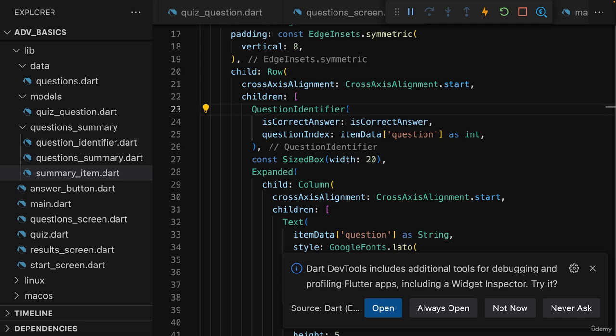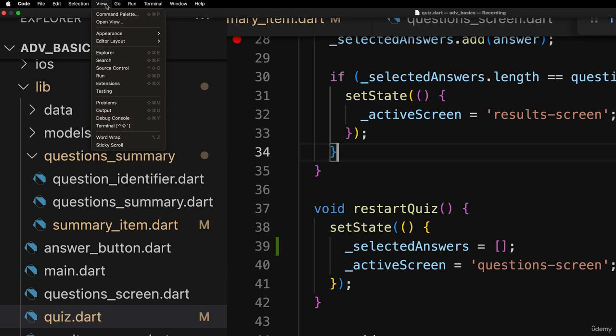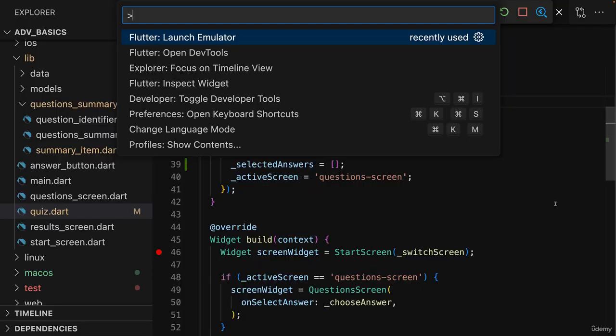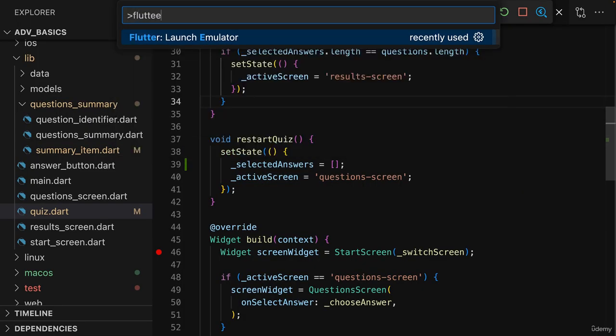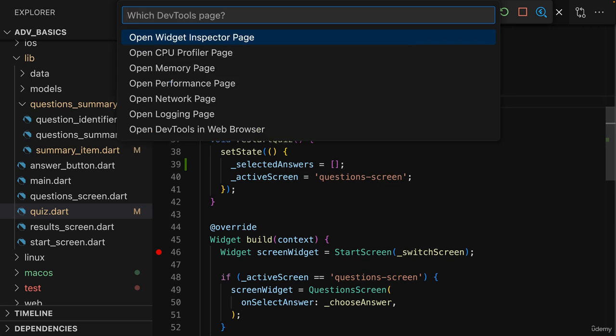Now, when using Visual Studio Code, you might sometimes be asked when starting your app whether you want to open those DevTools. And of course, you can open them by using this pop-up, but you can always open them by going to View, Command Palette, or by using this shortcut here in Visual Studio Code. And then here you can type Flutter DevTools and choose this Open DevTools option.